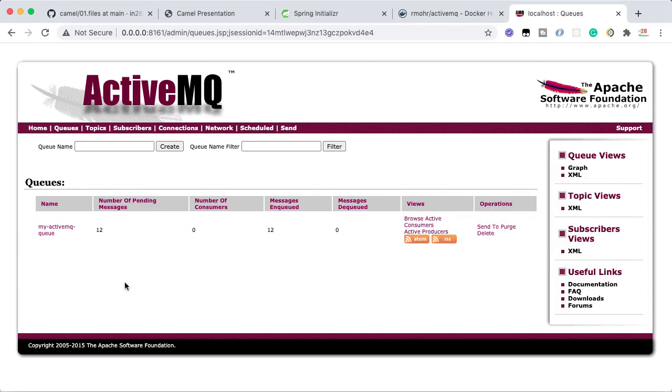All the magic of creating a connection to ActiveMQ, creating the queue, all these things are happening because of Spring Boot auto configuration. Spring Boot auto configuration enables you to just focus on the business logic. You don't really need to worry about what is being configured and things like that.